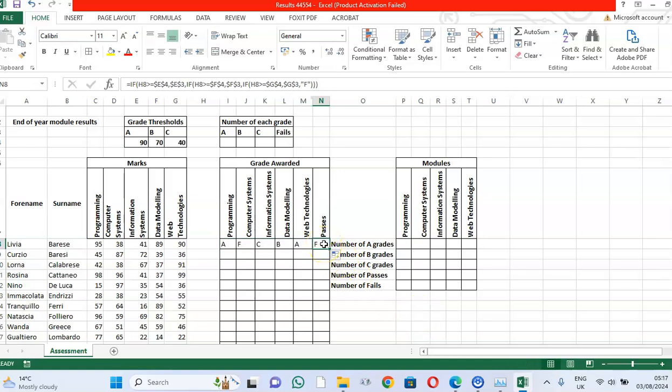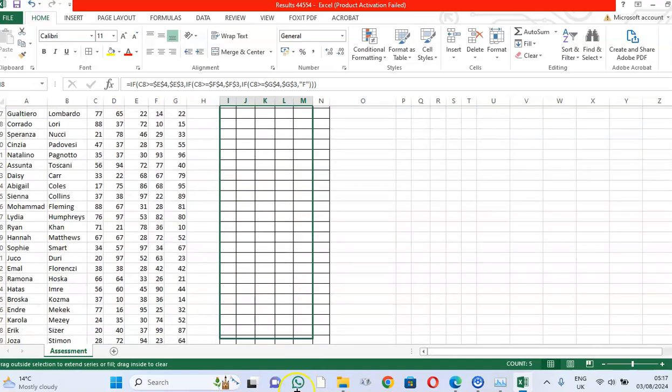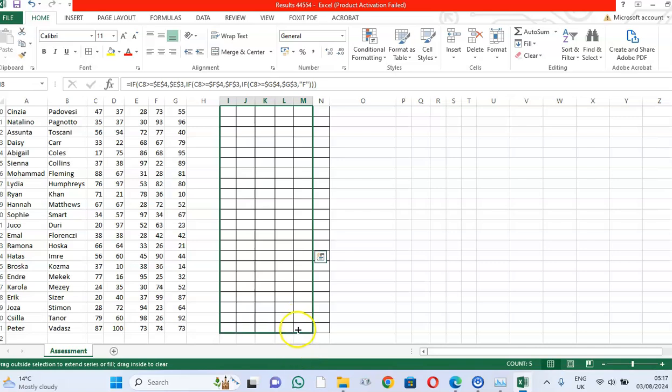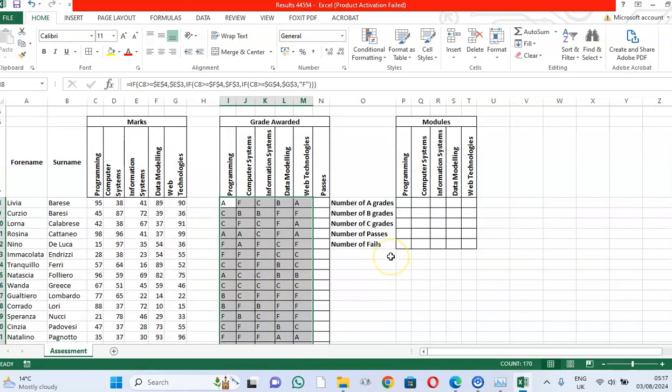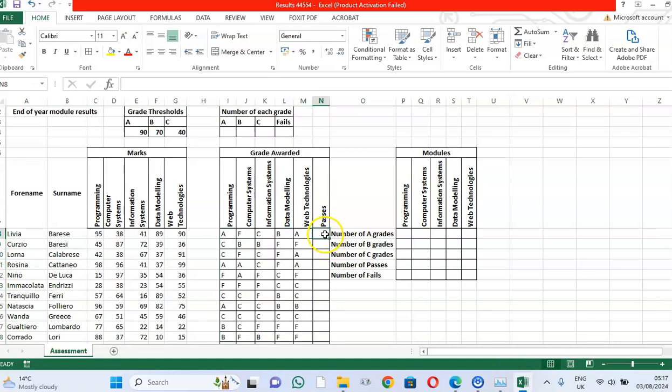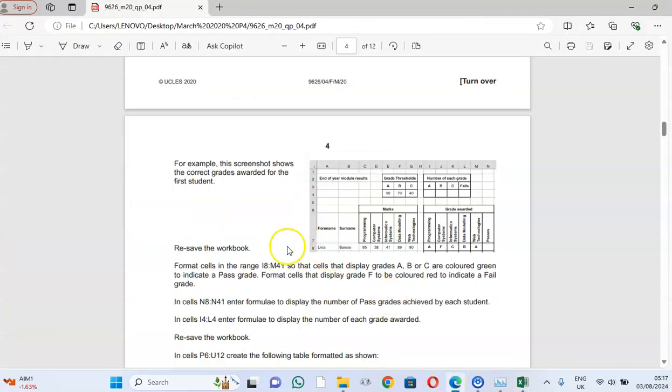Yes, so this one is not going to be done. Alright, so this is the expected output as shown by the paper. So I'm just going to break down the other values. We've done the grades. Now we're going on to this other calculation.